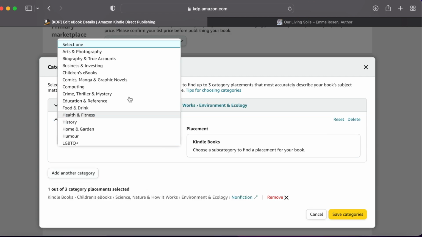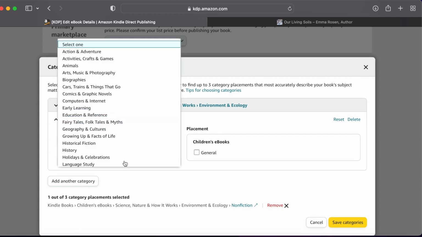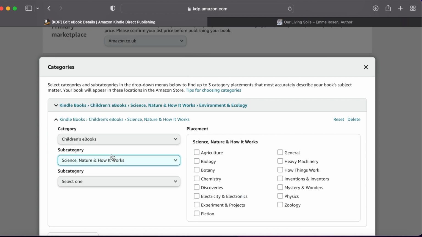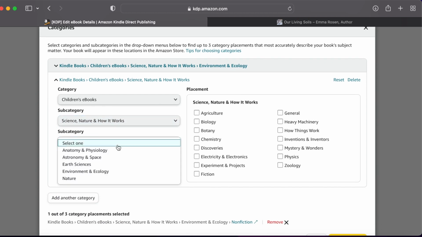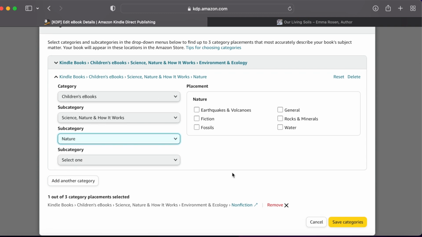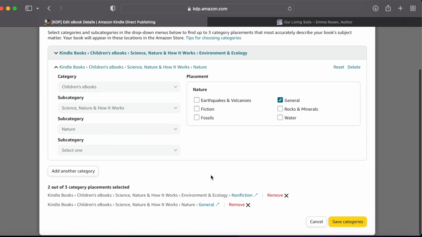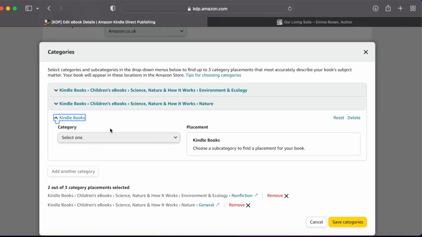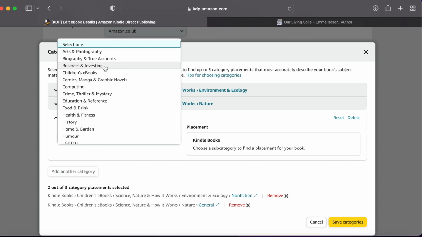So let's go back into the same bit. Subcategory. I had, what was it again? It was down here, wasn't it? Science, nature, yeah. And I'm going to go for nature this time. And maybe I will go general because it's none of those bits there. And then I get one more option. As you can see, you have the categories that you've chosen here. And again, you can change it. If you feel that your book is listed in a weird place, you can go back in here.